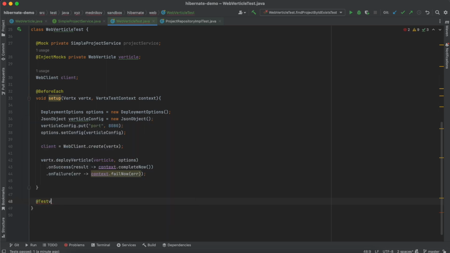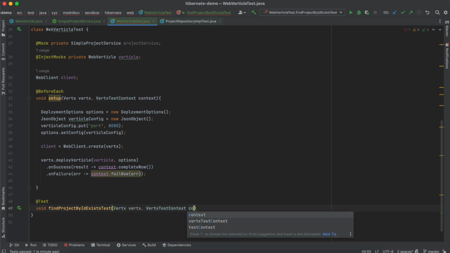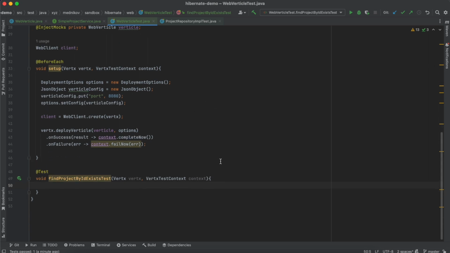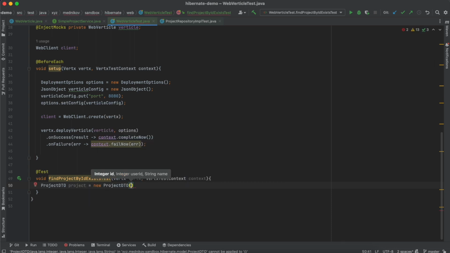So we say find the project by ID exists test, and we specify here the vertex argument and the vertex test context. Now what we do, as always, first we specify a mocked data. So we say project DTO, and here we instantiate a new project DTO instance with ID of 1, user ID, and name of my project. It could be any data you want, it doesn't matter because it's just a mocked data.